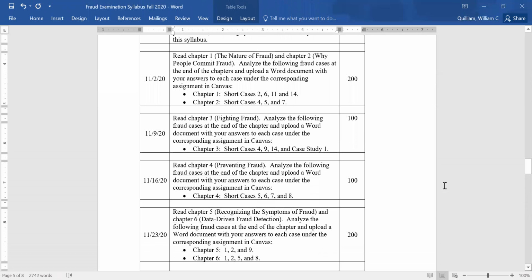Then the next assignment is to read Chapter 1 about the nature of fraud, and Chapter 2, Why People Commit Fraud. Both introductory chapters, and both are very interesting. In fact, all the chapters are in this class. I don't think you'll have any trouble understanding them. Again, if there's anything that you have questions on, just let me know. I don't go into the chapters and lecture on them as such. It just is not necessary. That would be overkill. Reading them will be fine.